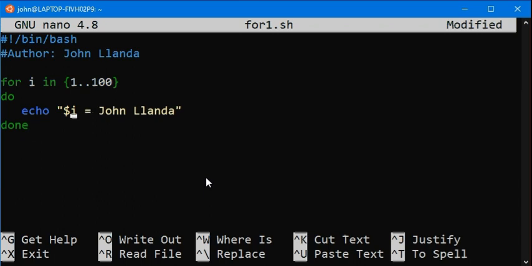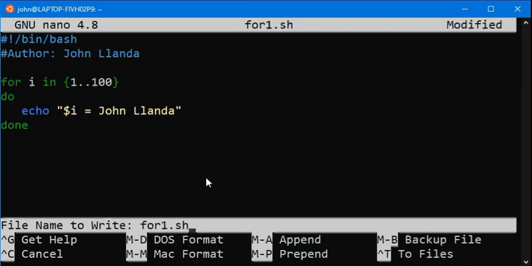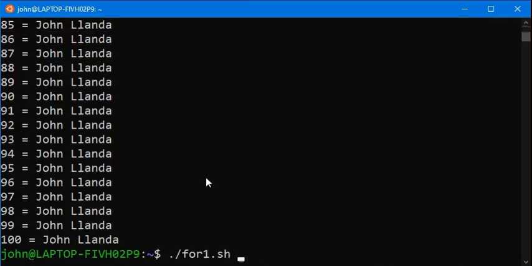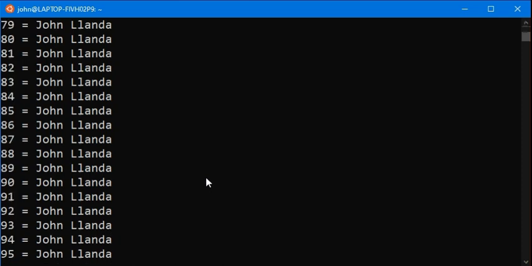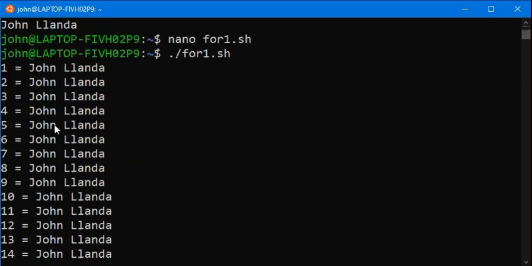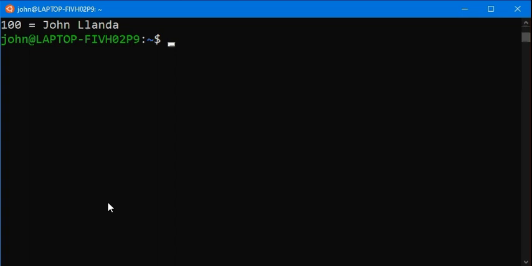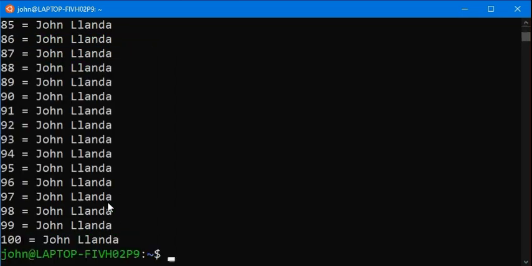Meaning the $I there will replace the value of the variable. So it starts from 1, then equal, then 2, then equal to, then let us try Control O, then save. Let's go back to terminal, then execute. So as you can see, 100 times name of John Lianda. So we have here the value of the variable starts from 1 up to 100. So that is another syntax of the for statement.